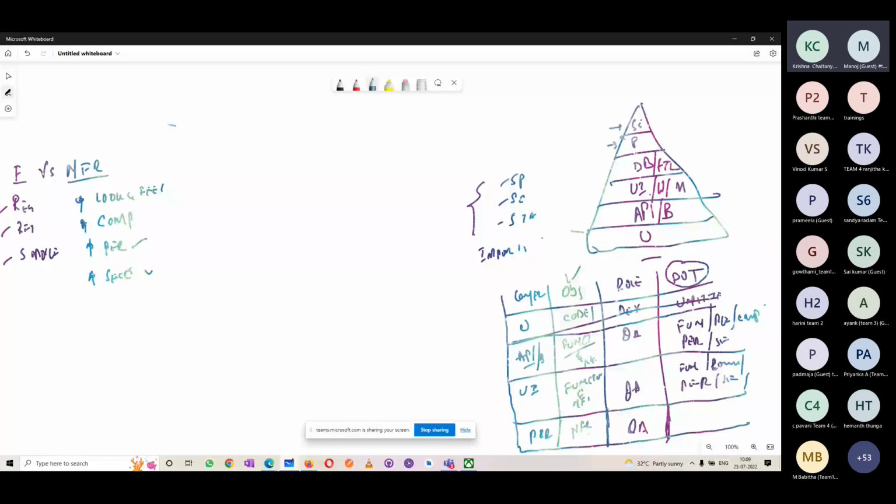Now, what are the different types of testing we will have in performance testing? This blank we didn't discuss yesterday. This is what we are going to talk about today, and then we will proceed further with security testing. So this would be our agenda.